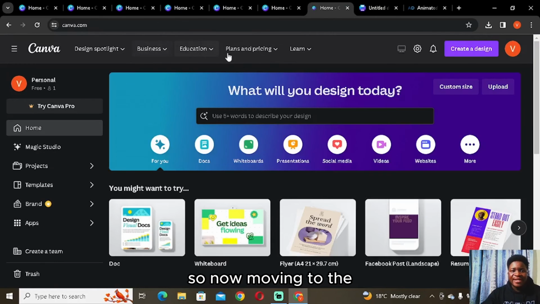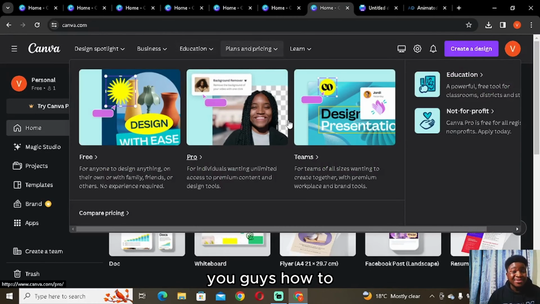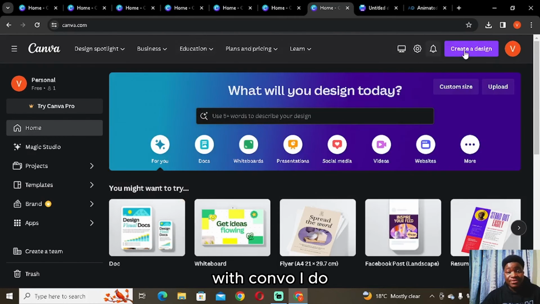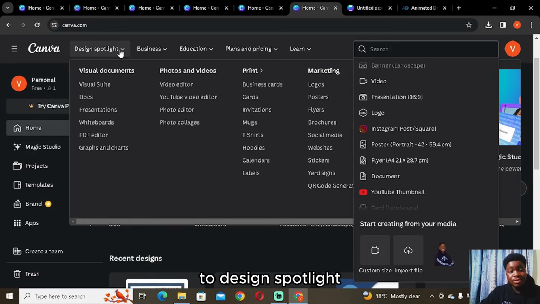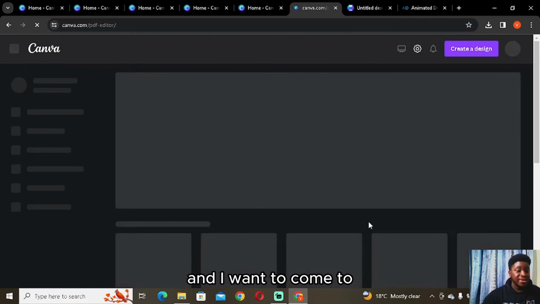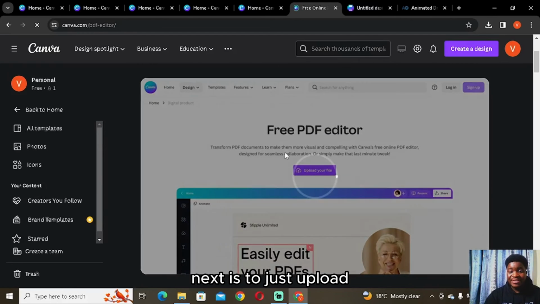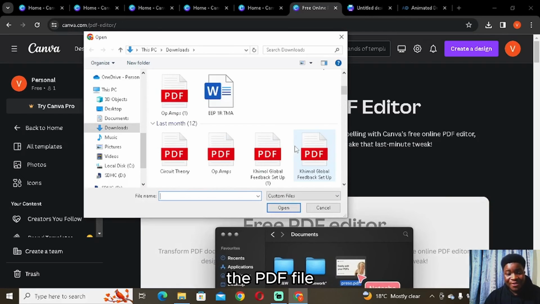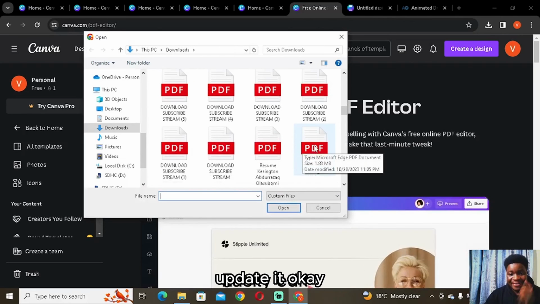So now moving to the next thing over here, I'm going to show you guys how to edit PDFs. Okay, in case you have a PDF and you're looking for how to edit it, it's very easy with Canva. What you do is come here to design spotlight, go to PDF editor, and then all you want to do next is just upload your PDF file. Once you upload the PDF file, you'll be able to actually edit it.